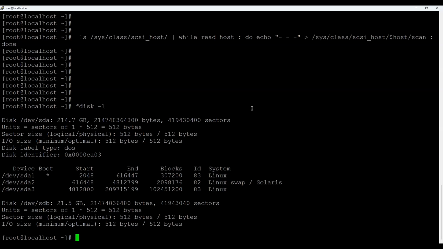Anyways, so my new hard disk is available. As I told you before, this is SDA1, this is my hard disk 1, and this is SDB. So it's our new hard disk. So let's say fdisk and the name of the device.